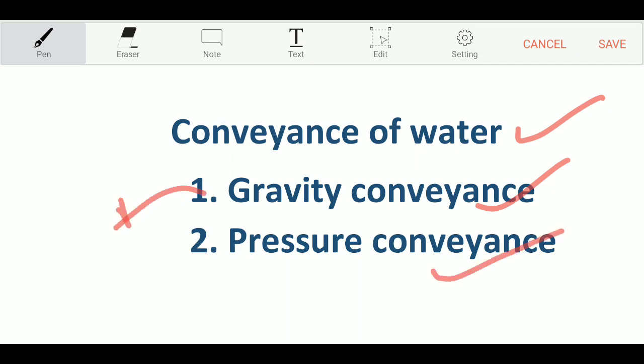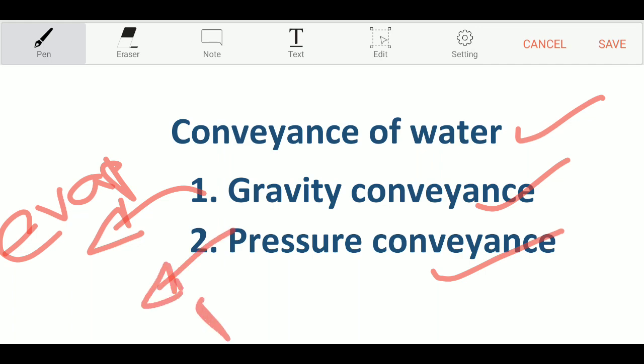The drawback of gravity conveyance is that evaporation losses are high. Gravity conveyance is nothing but open channel flow, like canals. The water in canals is an example of gravity conveyance. Since it is an open channel, the evaporation losses are high. And pressure conveyance is through closed conduits. That means the water is transported through pipes. The pressure conveyance is preferred to gravity conveyance.